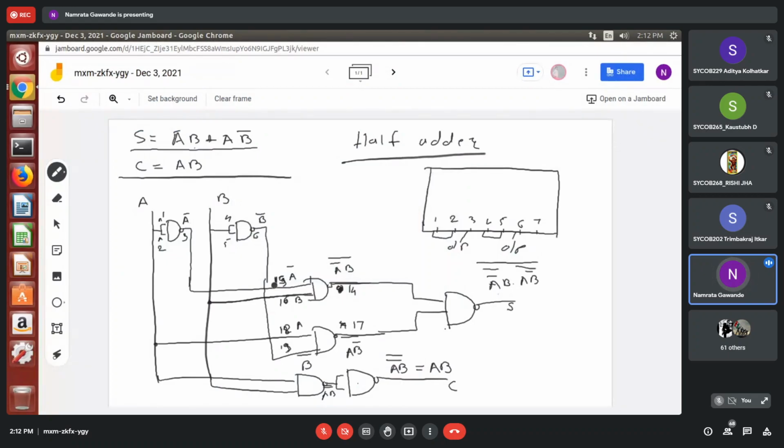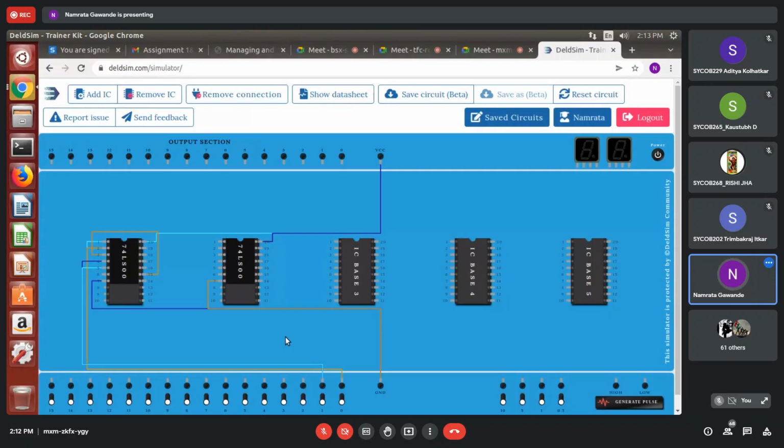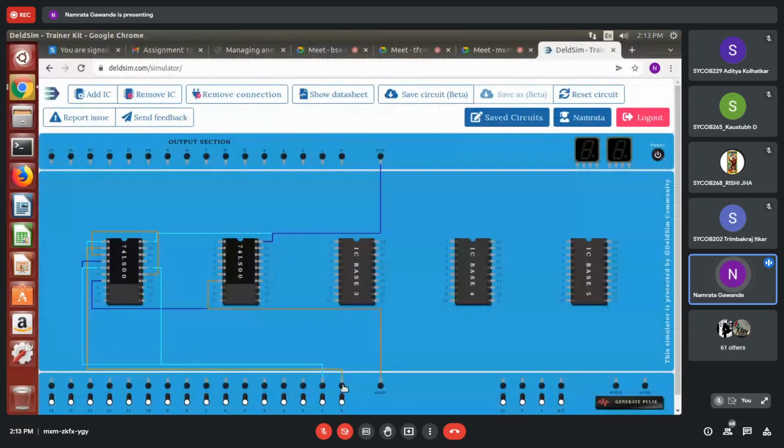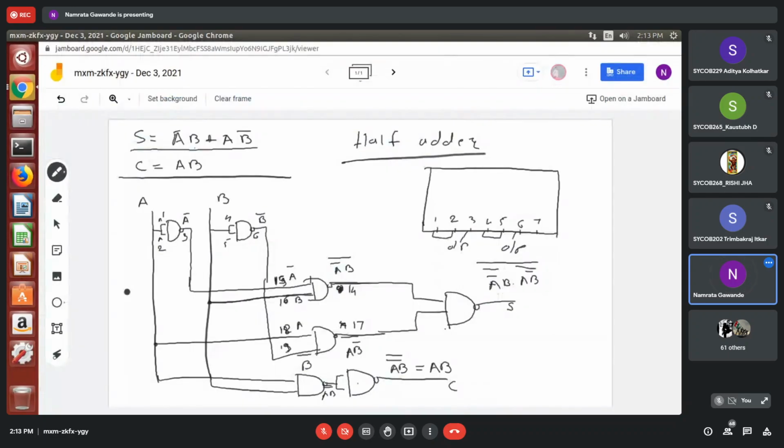So B is connected to 16, right? Okay, and after that, we'll see this one. A is connected to pin number 18, right?